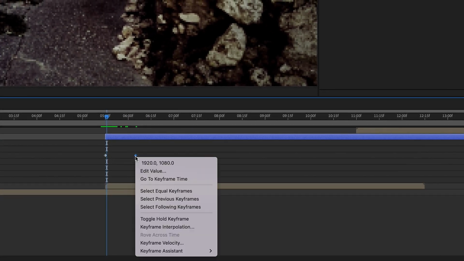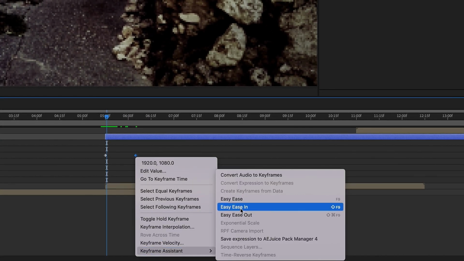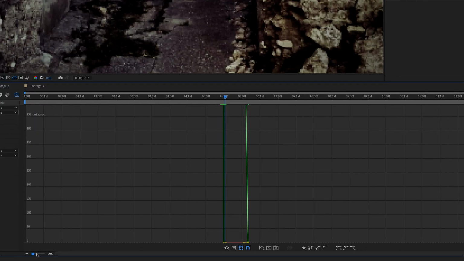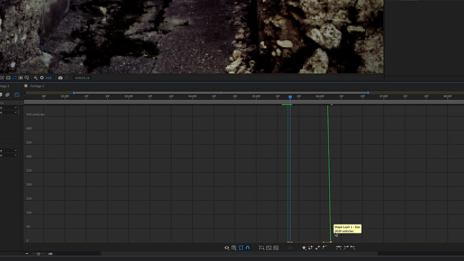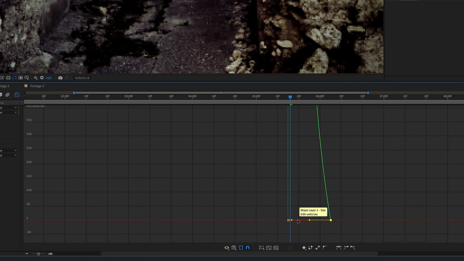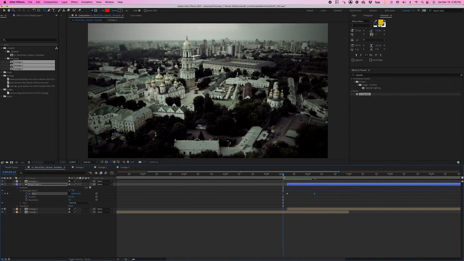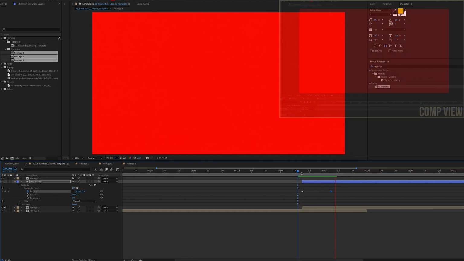Okay, now let's right click on this second keyframe. Keyframe Assistant, Easy Ease In. Go to our graph editor, and let me pull this up so you can see a little better. Basically what we're going to do is grab this second keyframe and pull it all the way to the left, so it starts off fast and ends up slow. So that's the basic animation of how the box is going to open up.